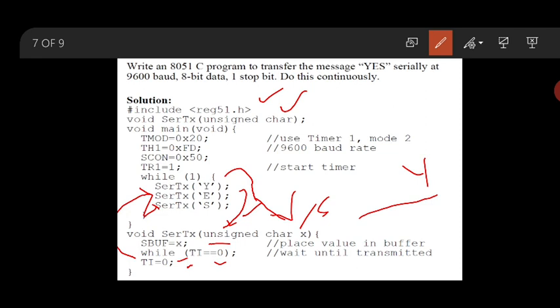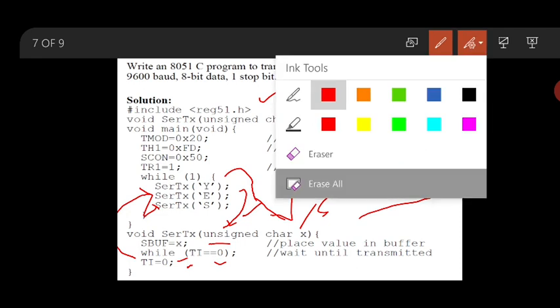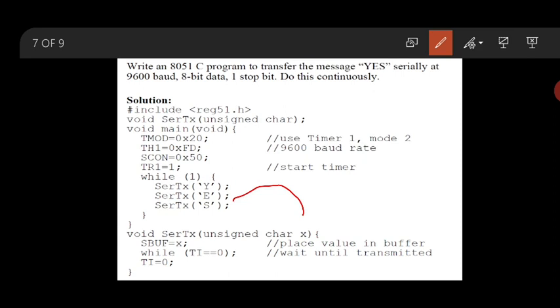Then what will be copied into x now? That is 'S'. Now what is the content of x? SBUF, because we are using SBUF. Now all the bits of 'S' will be transmitted. When it reaches the stop bit, TI will be 1 and the loop will be broken. TI will be 0 and it will go back here. After this, the while loop will keep on looping.